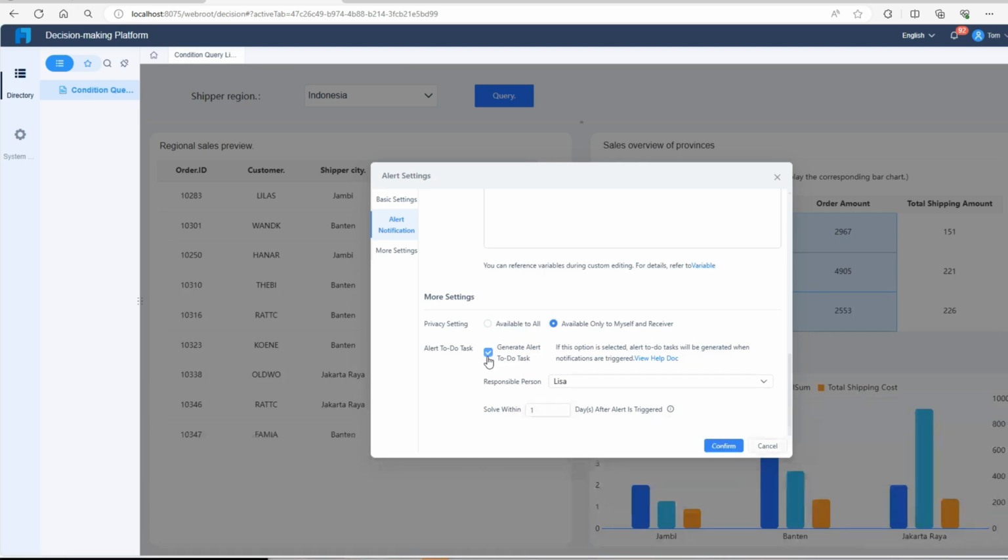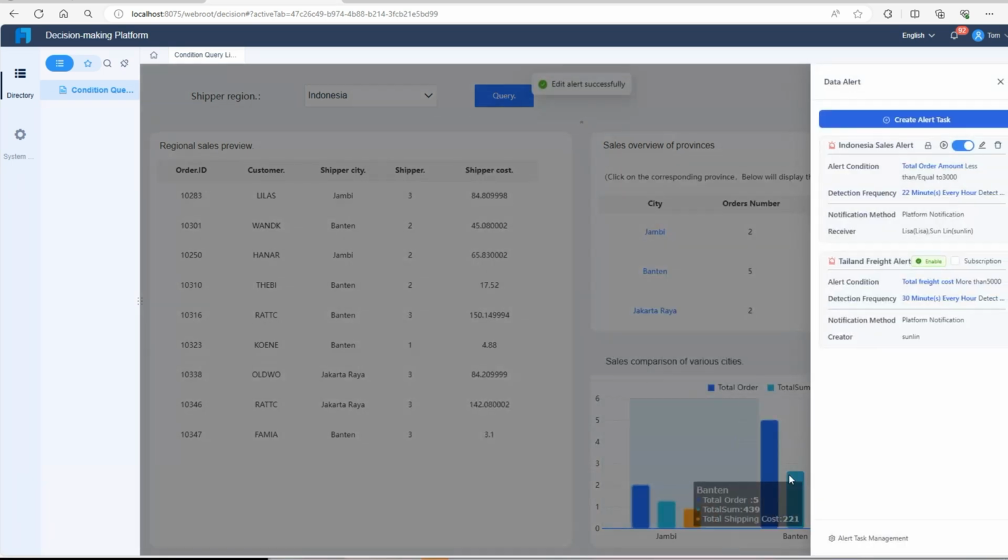The alert task needs to generate an alert proxy. The responsible person selects Lisa in the drop-down box. The alert proxy needs to be resolved within 1 day of the alert being triggered. Click OK to complete the creation. The created alert task will be displayed as an alert card on the right side of the interface.